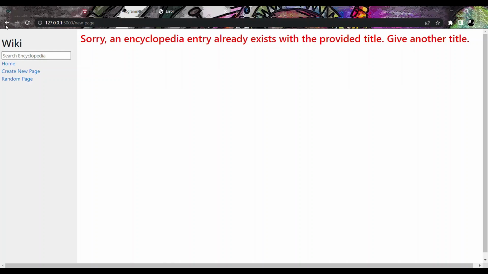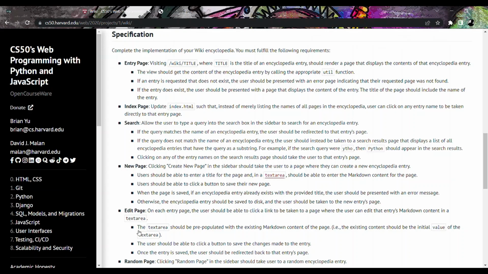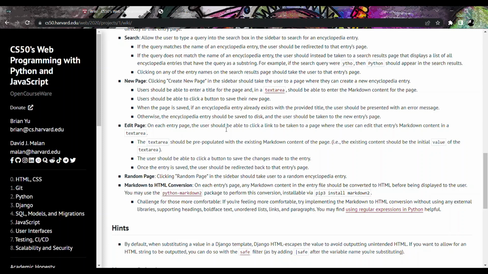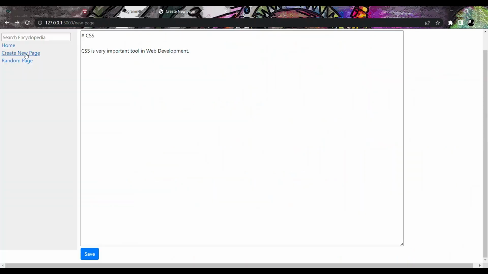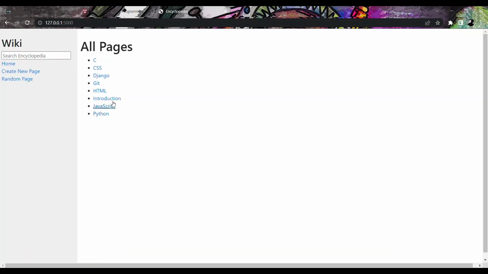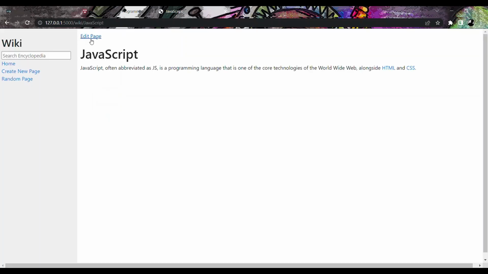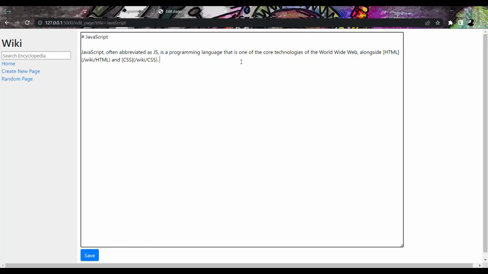As the specification suggests, we have our fifth specification. On each entry page, the user should be able to click on a link to be taken to a page where the user can edit that entry's markdown content in a text area. Okay. If I go to JavaScript, here I can edit the content of the page. If I remove it, have content and save, it will remove.